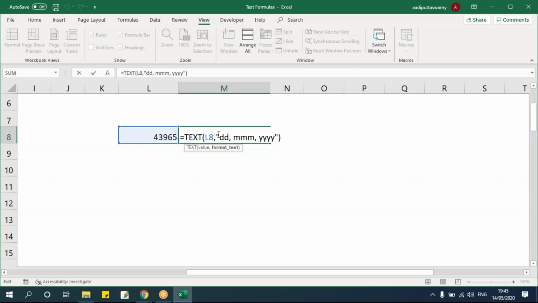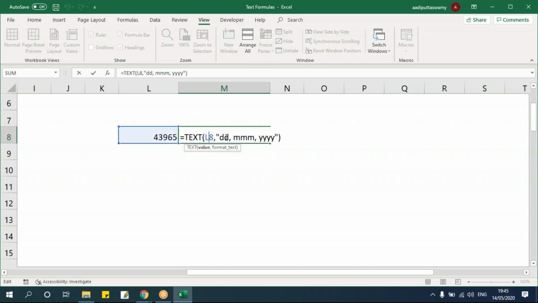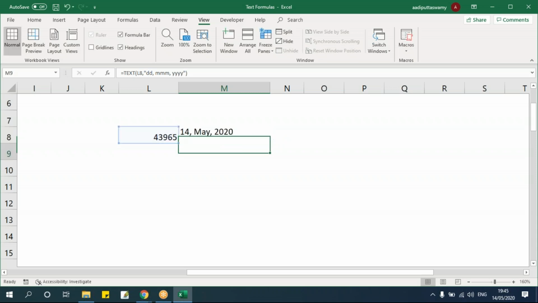How do you know these formats? Don't worry. There is a separate chapter for this, called number formatting. There I'll be teaching all these formats, with which we can convert a value into different formats. For now, I'm just showing you how the text function actually works. It will take the values and convert them into the different formats I'm specifying. There are different formats you can use.